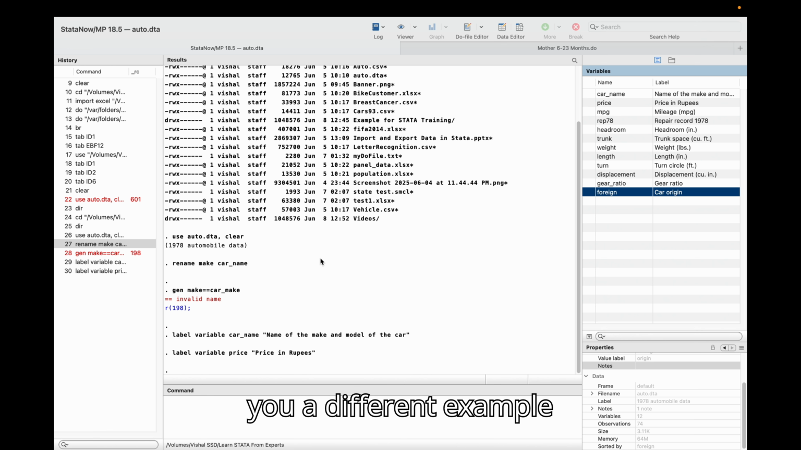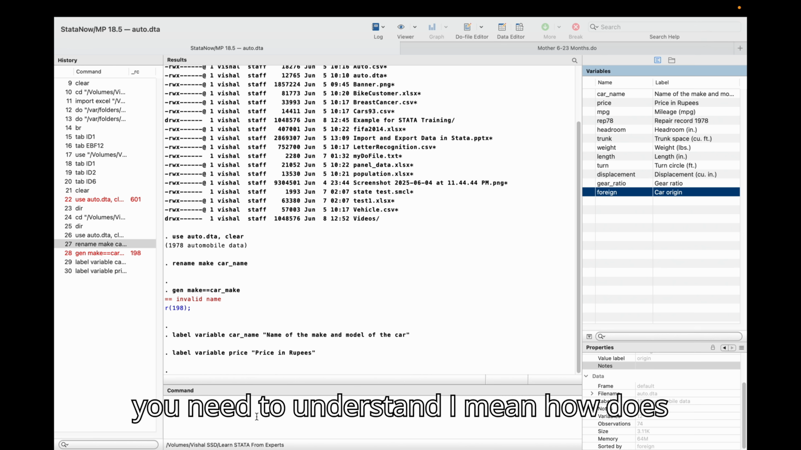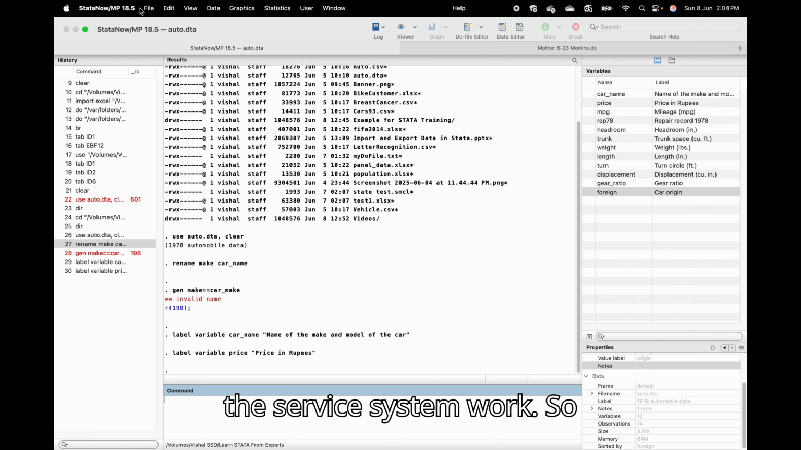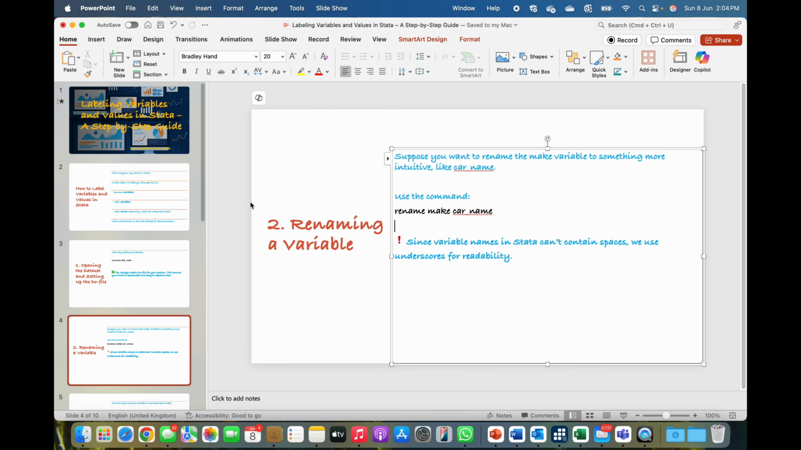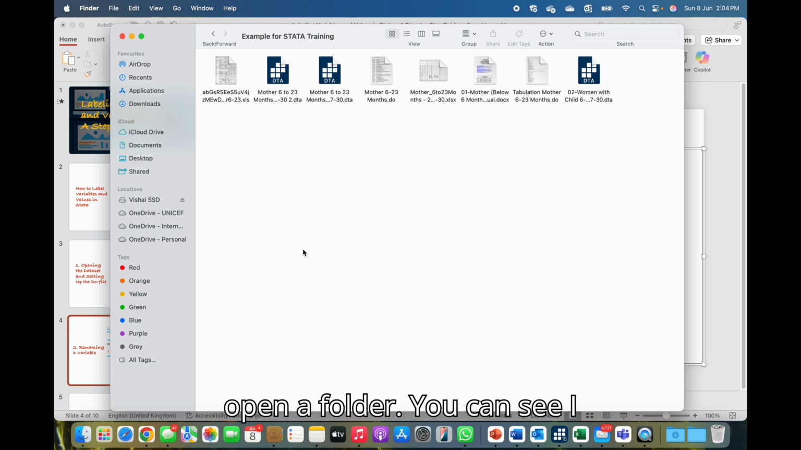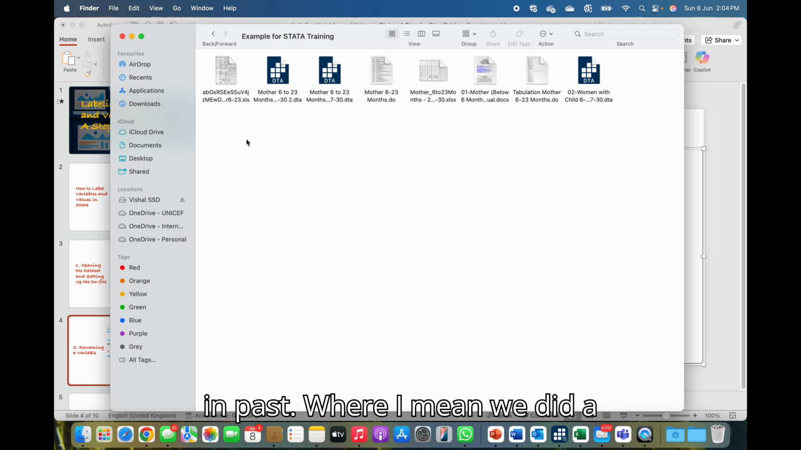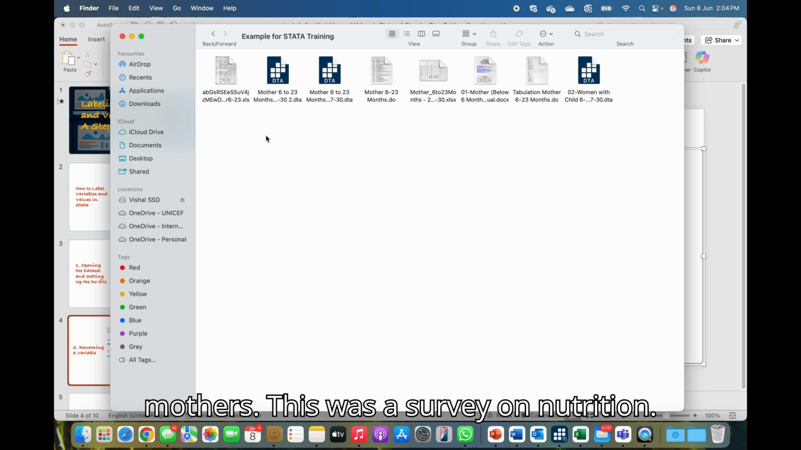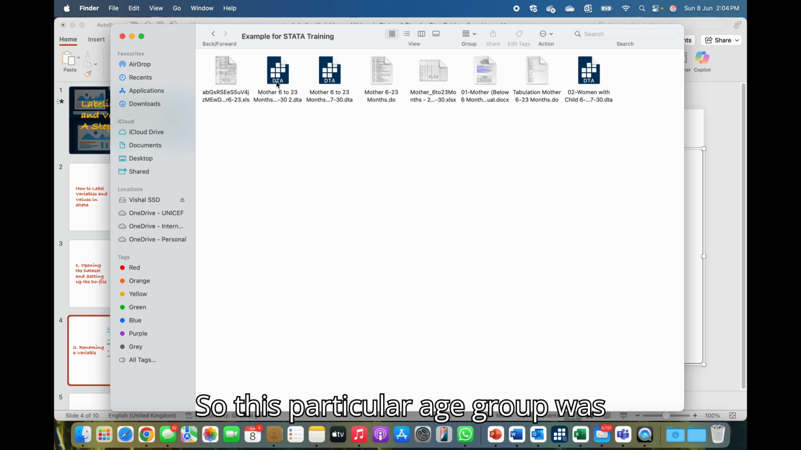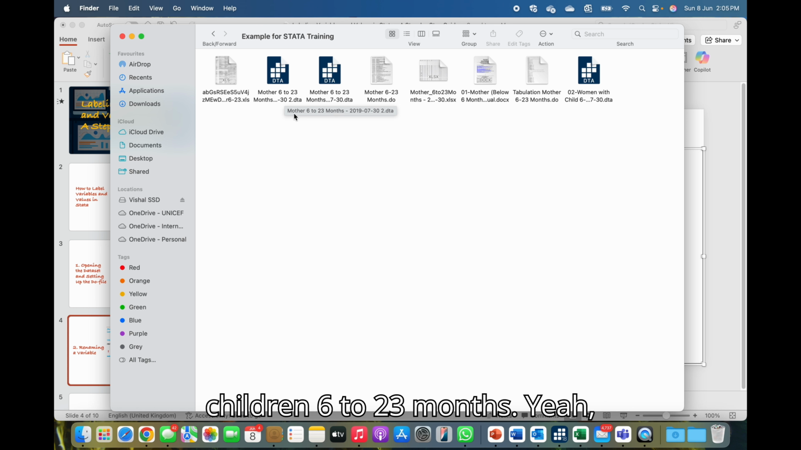Now I'll show you a different example, because before that I think you need to understand how the survey system works. So what we'll do is open a folder. You can see this is work which I have done in the past, where we did a huge survey to collect information from mothers. This was a survey on nutrition. So this particular age group was data collected from mothers of children 6 to 23 months.